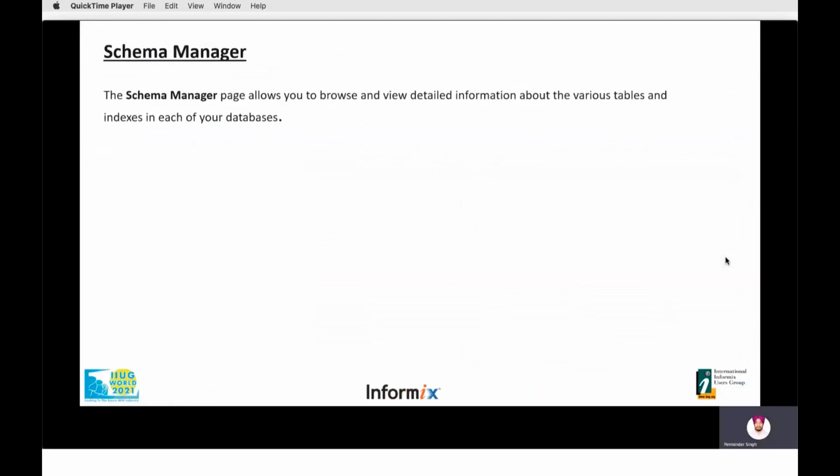Next is Schema Manager. What is Schema Manager? Schema Manager is a page that allows us to browse and review detailed information about various tables and indexes in our databases. We can create database. We can create table in Schema Manager. We can run SQL queries in Schema Manager. Schema Manager is very useful feature of this HQ. We can run very long queries in Schema Manager easily.